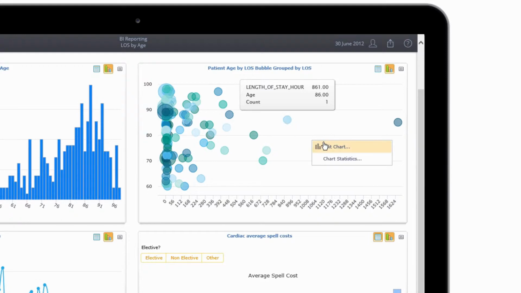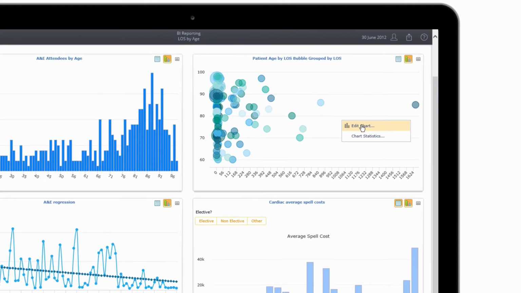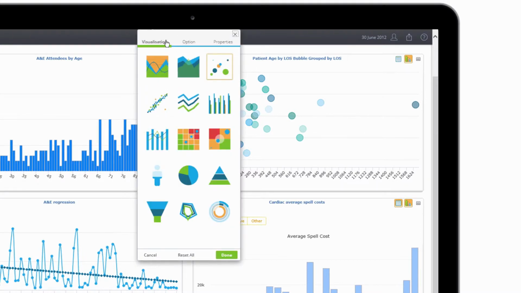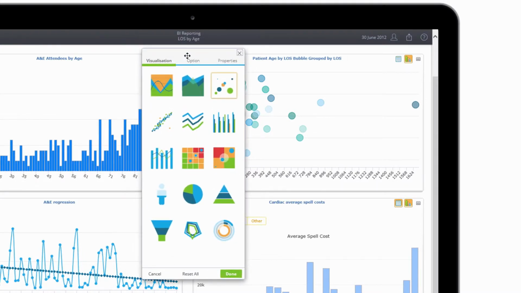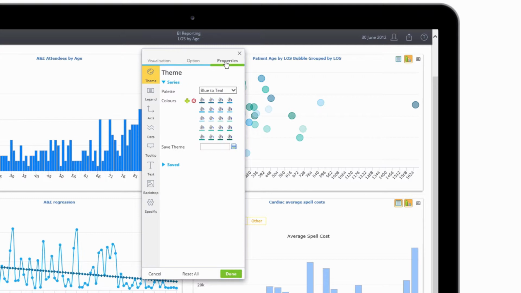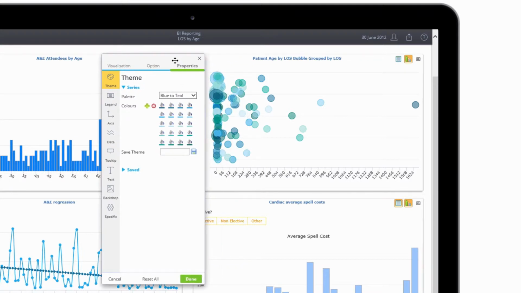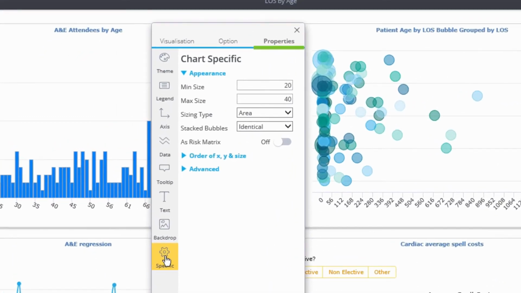So we can get into the bubble chart and look at its configuration if we edit our chart. We can see here that that's been pre-selected. There are no sub-options, so let's go to the properties of the chart. Of course, we have all of the usual configuration options, so colour schemes, legends, the axes, pivoting the data. We also have some specific options, as you'll see in the sub-tab here.